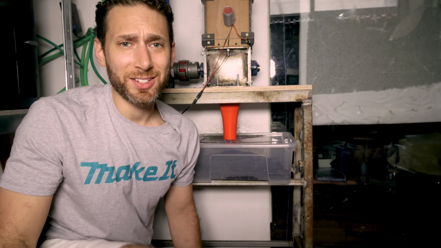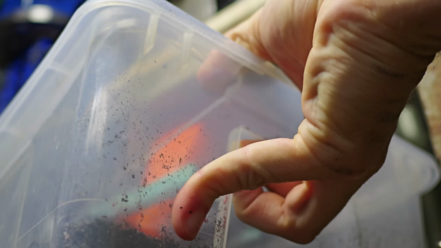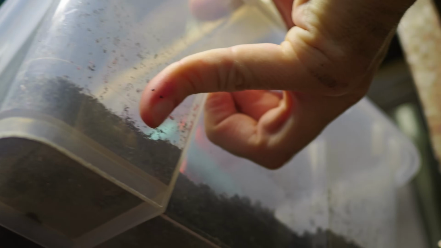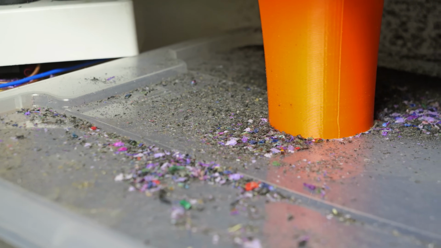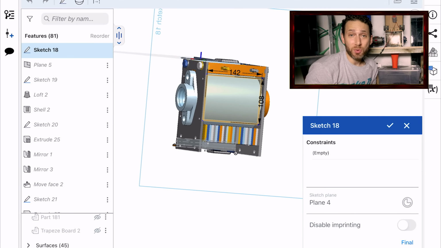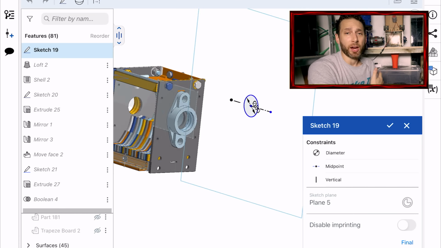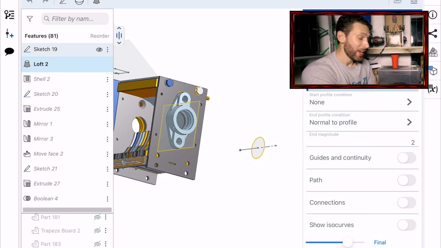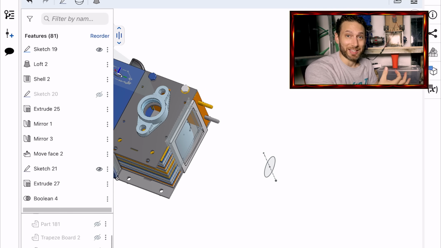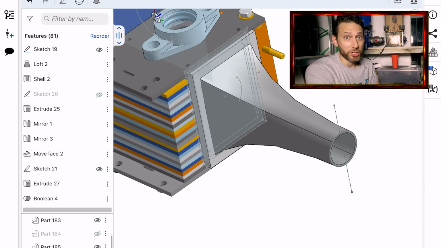To solve this, I decided to just model up a customized funnel, which would funnel the shredded plastic directly from the sieve into a hole in the plastic bin while keeping all of these small little wood chips and welding flux outside on the lid itself. So to do this, I jumped into Onshape where I already had the CAD model for the shredder. I offset the face by my desired height and then drew a circle of my desired diameter. And then I used the loft function to connect A to B. After which I used the shell function to, well, make a shell.